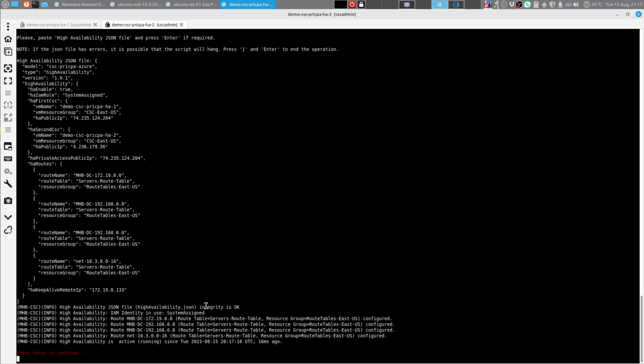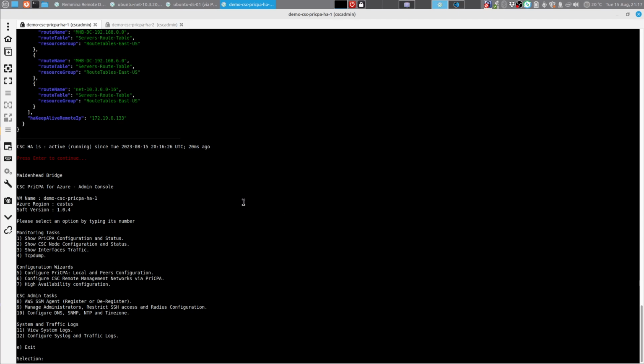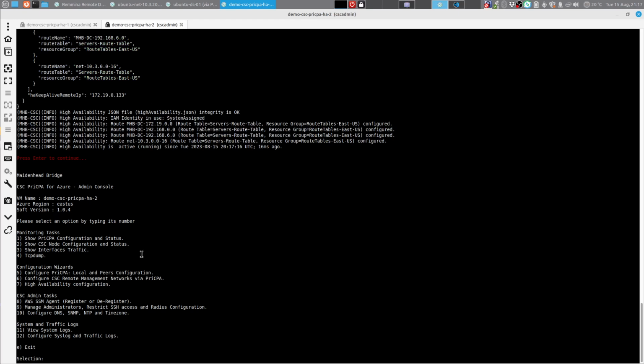Now high availability is enabled on the pair. This is the configuration that we need to do. The last thing I need to do on this connector is to refresh the peers JSON file.